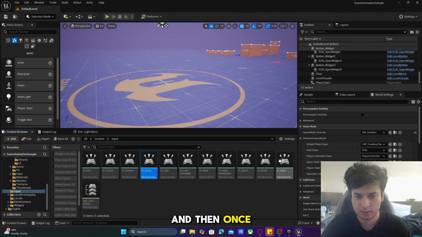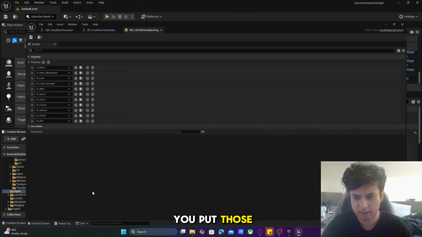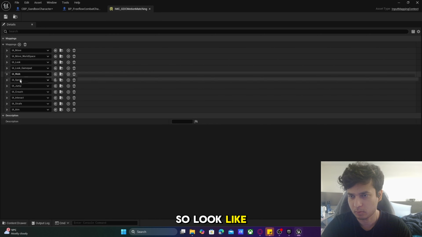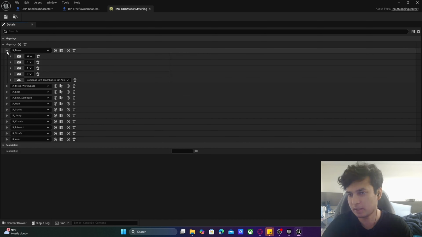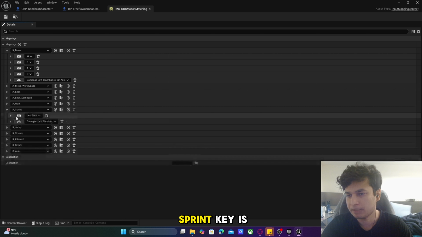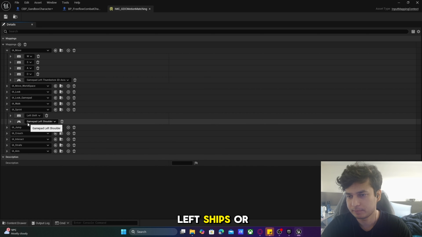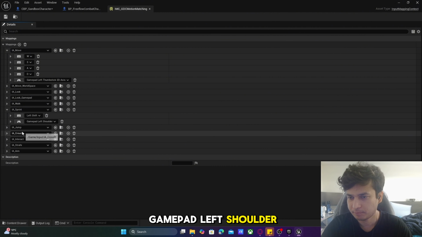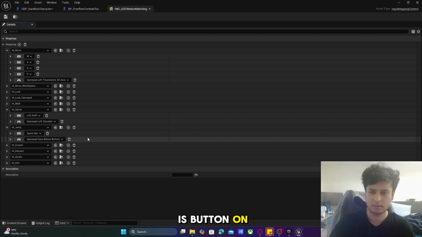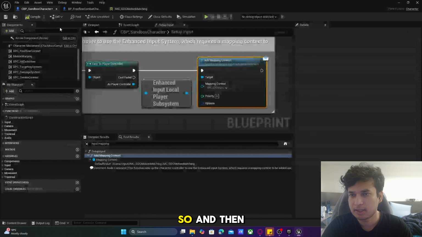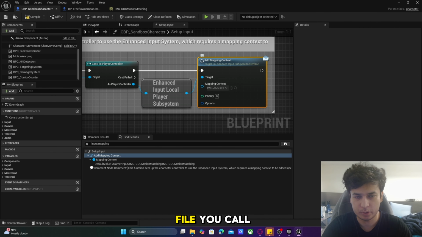And then once you have defined these actions, you put those in the IMC file. So like walk, sprint, jump, all of these actions, you then assign those here in this file. You assign keys to them. So for example, the sprint key is bound to left shift, or if you're using gamepad, left shoulder. Similarly, jump is bound to spacebar on keyboard, and the gamepad face button on your controller. And then once you have this IMC file, you call this add mapping context node and then give it that IMC file here. And that's what enables your inputs in your game for this character.